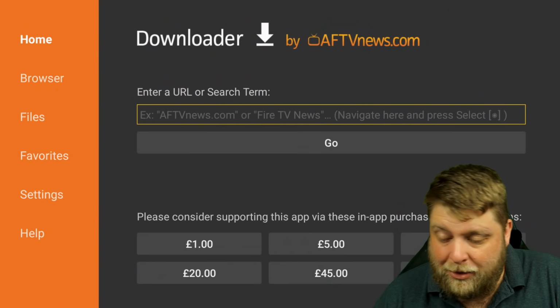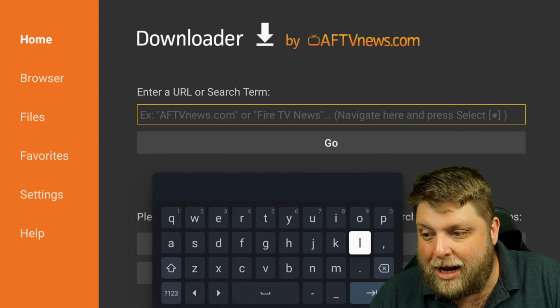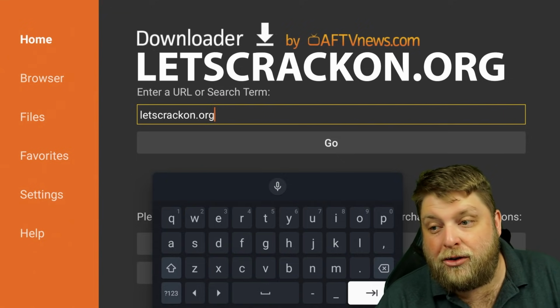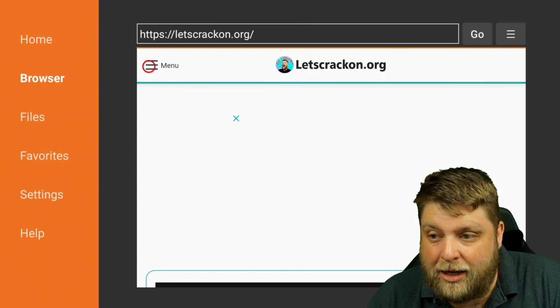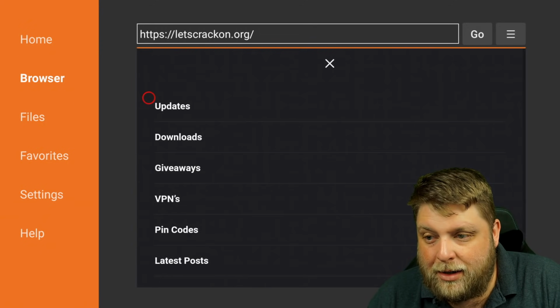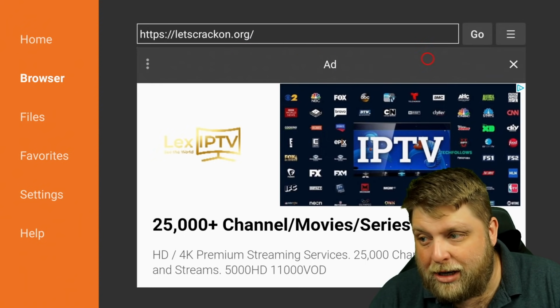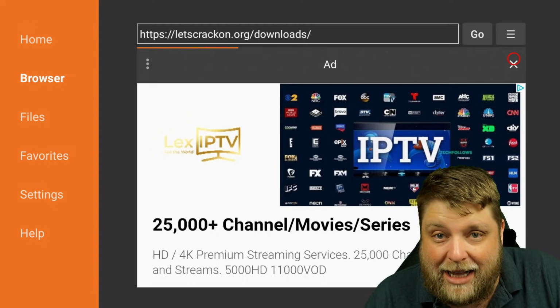So if I open up Downloader, you're going to go to this address bar here, and you're going to type in letscrackon.org, exactly as you see it here. So letscrackon.org, and then you're going to click on Go. Once it brings you here, you can click on Menu and then go to where it says Downloads. If you do see an advert, the beauty of watching my videos is I tell you how to get around it just by clicking that cross.